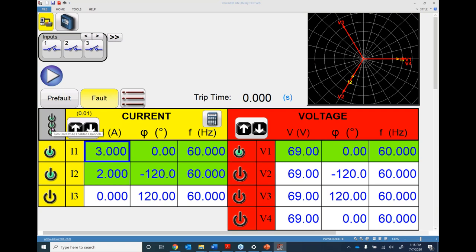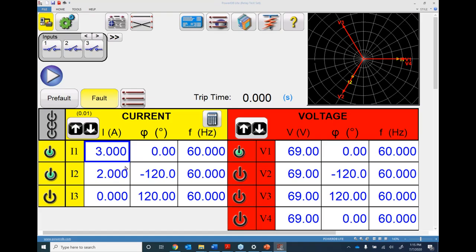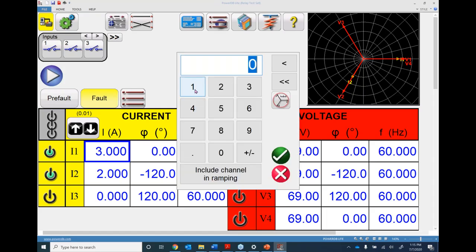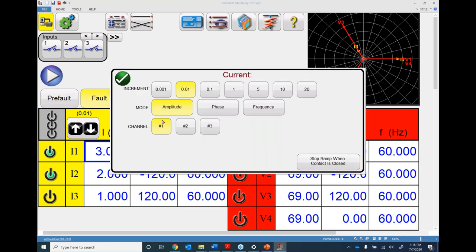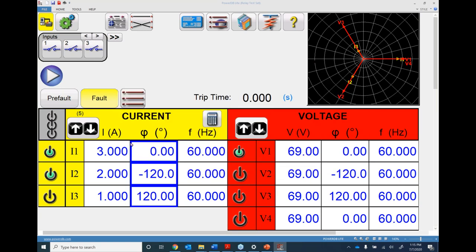Now, let's say you would want to ramp multiple channels. So what we will do is go to the current ramp options, and then we will choose the particular mode that we want to ramp. So let's say we would like to ramp the phase angles, for all the 3 channels, at an increment of 5 degrees per click or per turn of a knob. Right? Once you do that, it puts the blue boxes on the phase angles. Now the phase angles are in the ramping mode.